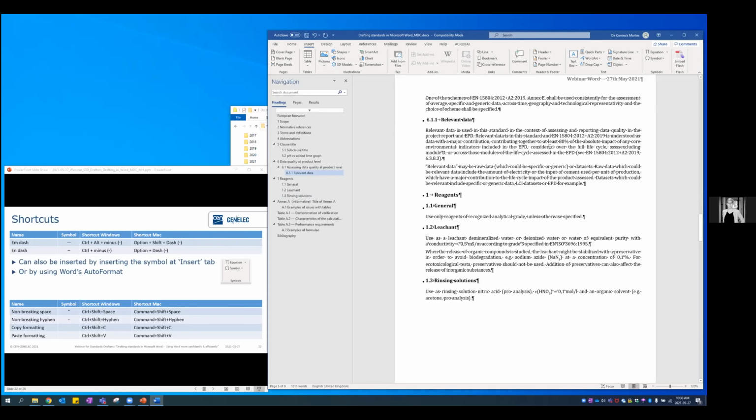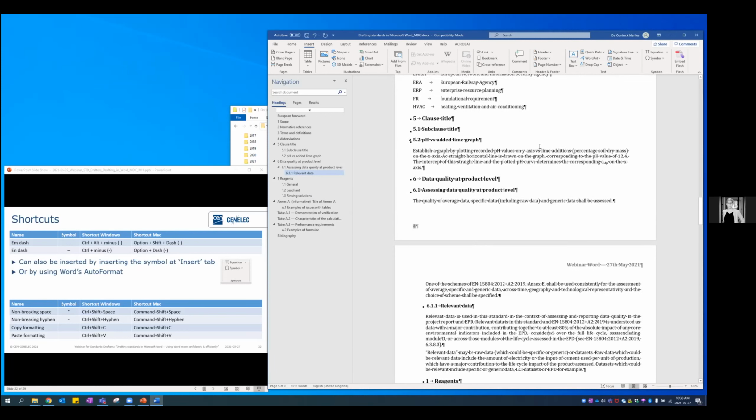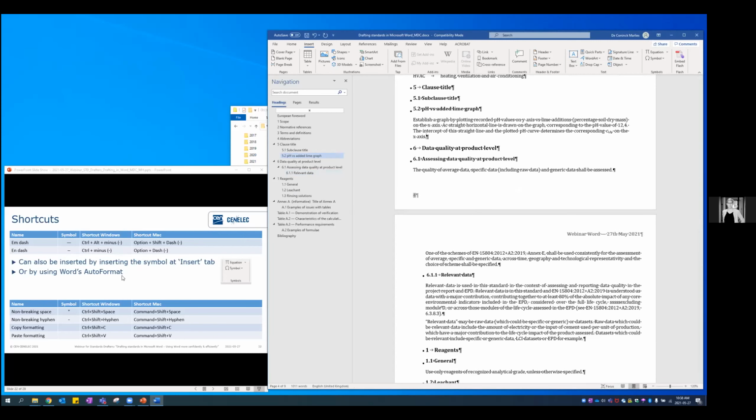You can also use the non-breaking hyphen in the same way. I also have an example somewhere. Here we go. So if you want this word, for example, to stay on the same line, you can replace the normal dash there with a non-breaking hyphen, and then it will stay on the same line.